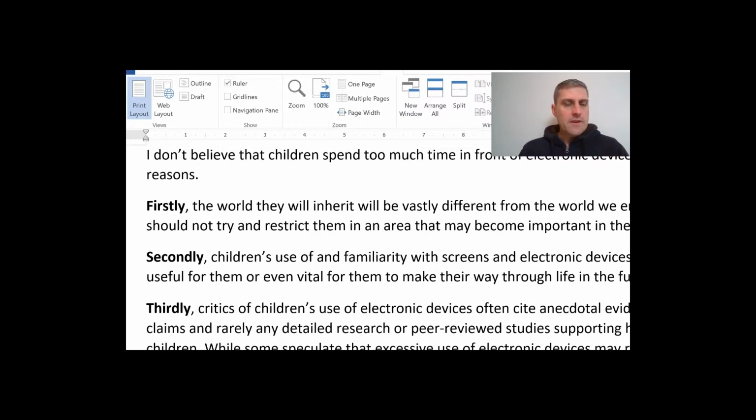So my first point there is children: I don't think children spend too much time in front of electronic devices for the following reasons. Now, if you have that opinion or if you don't, it doesn't really matter. You just need to be able to make a decent argument. So firstly, the world they will inherit will be vastly different from the world we enjoy today, and we should not try and restrict them in an area that may become important in the future.